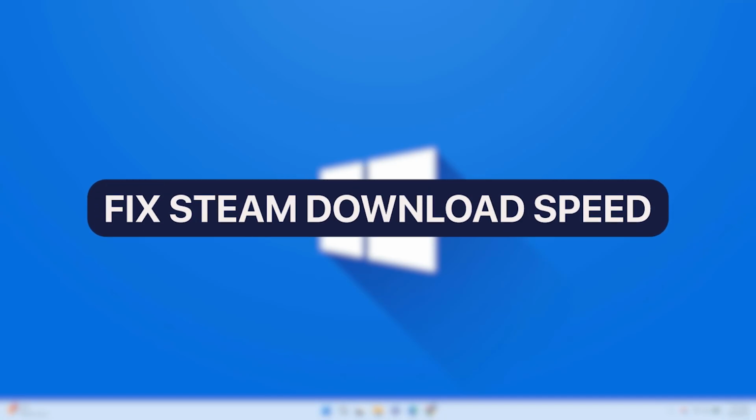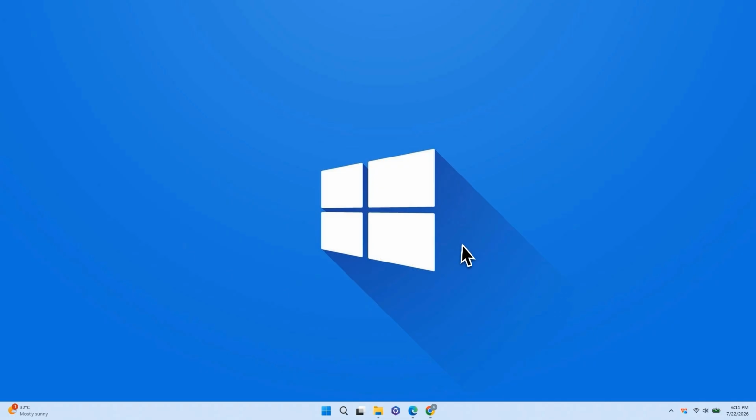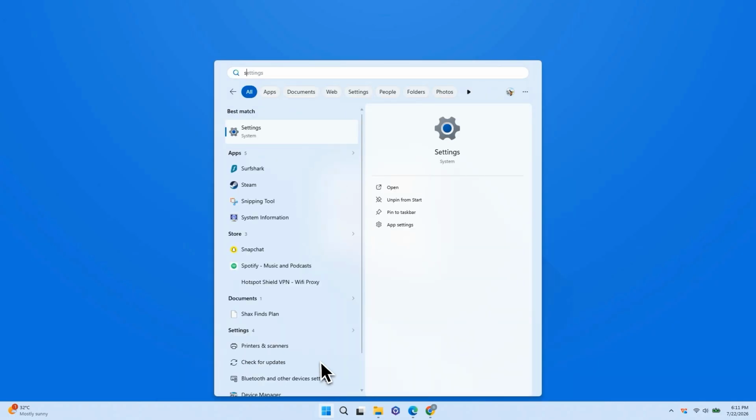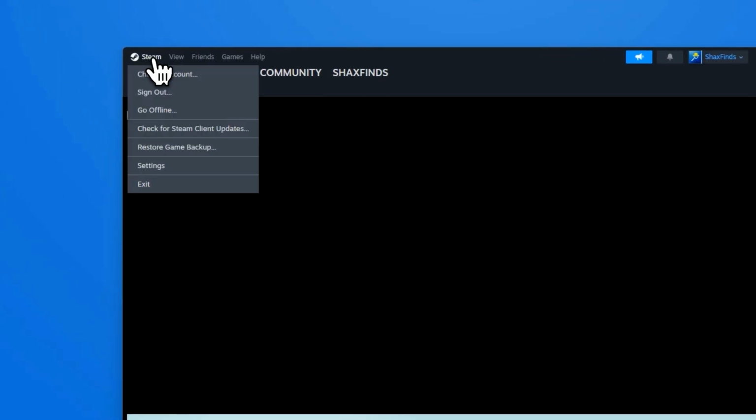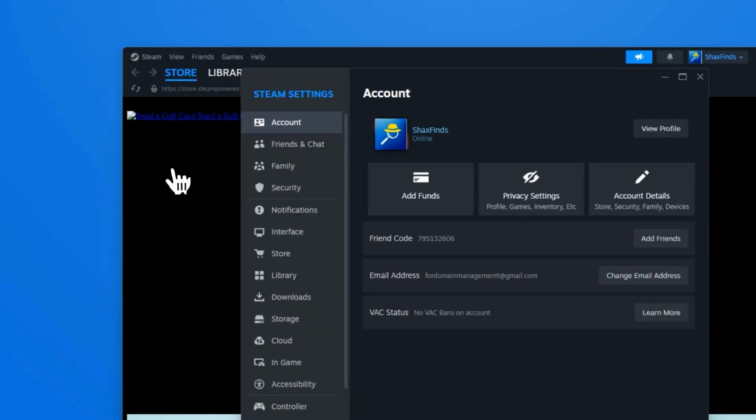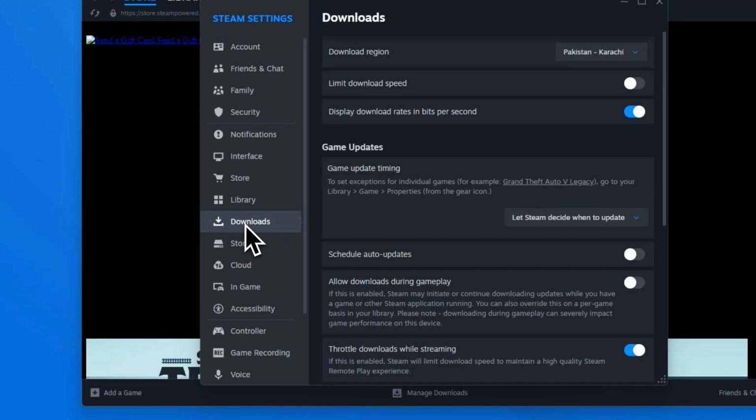Here's how to fix Steam download speed drops to 0 issue. Follow these steps to troubleshoot the problem and improve your Steam download performance. First, open the Steam application and click Steam in the top left corner. Select Settings, then scroll down and click Downloads.